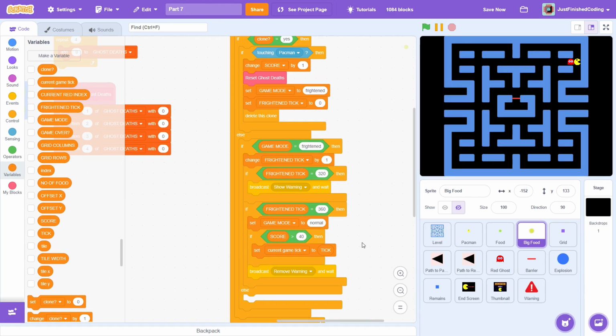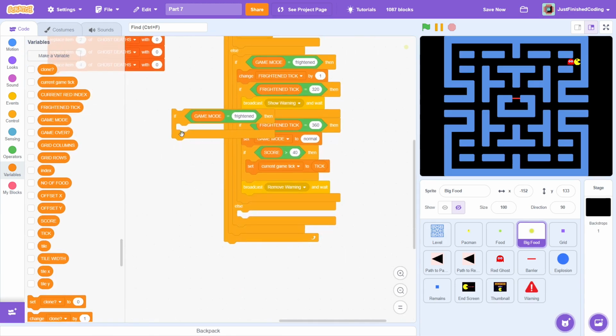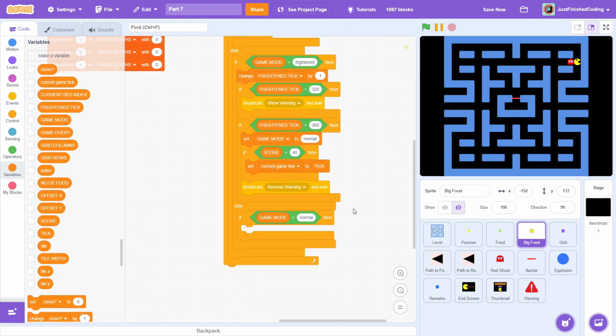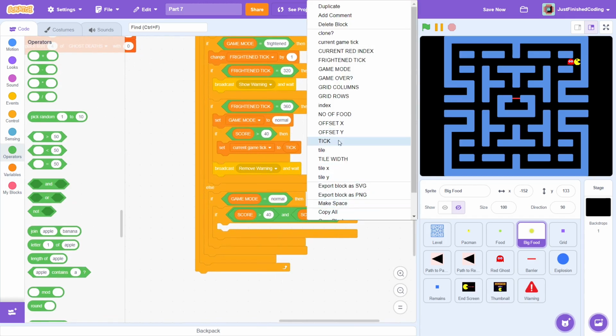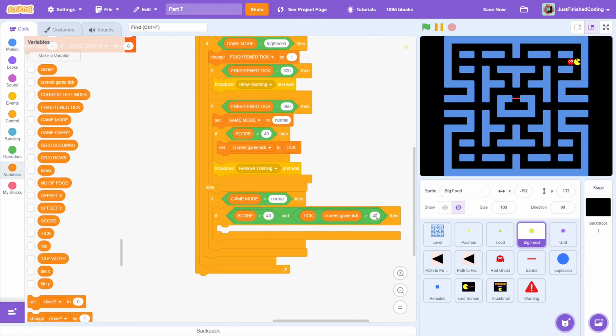However, beyond a short period of time, they will chase the Pacman once again. Great, onward to the second case where the game mode is normal. If the score is greater than 40 and tick minus current game tick is greater than 70, then set game mode to chase. By now you should be able to see the use of the current game tick variable.